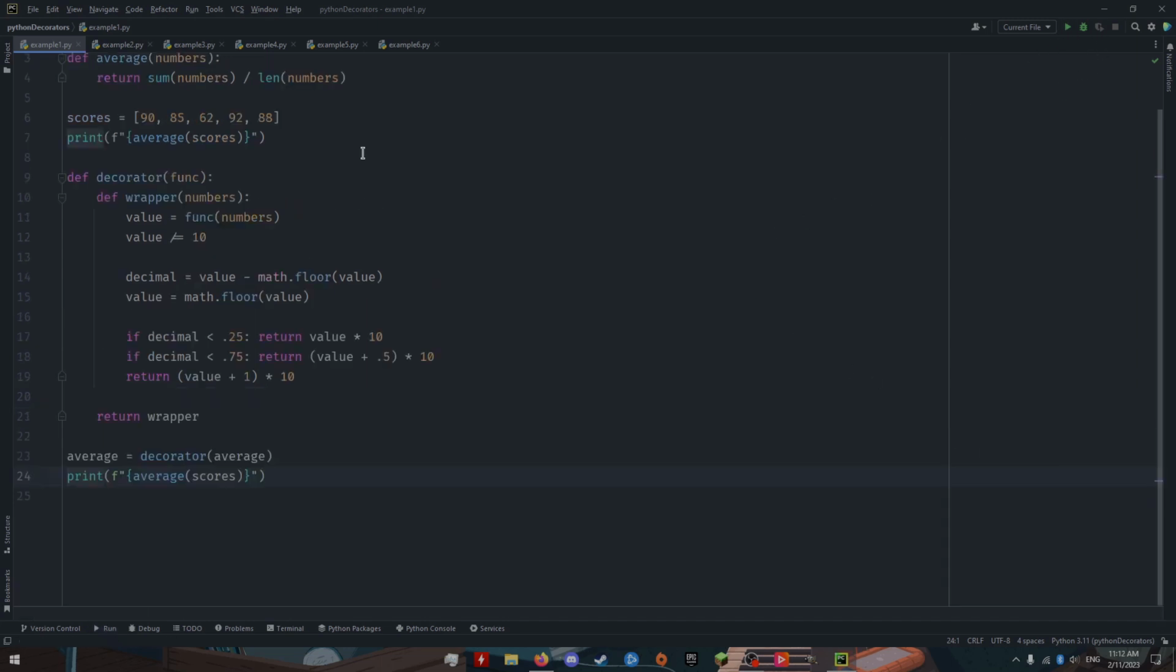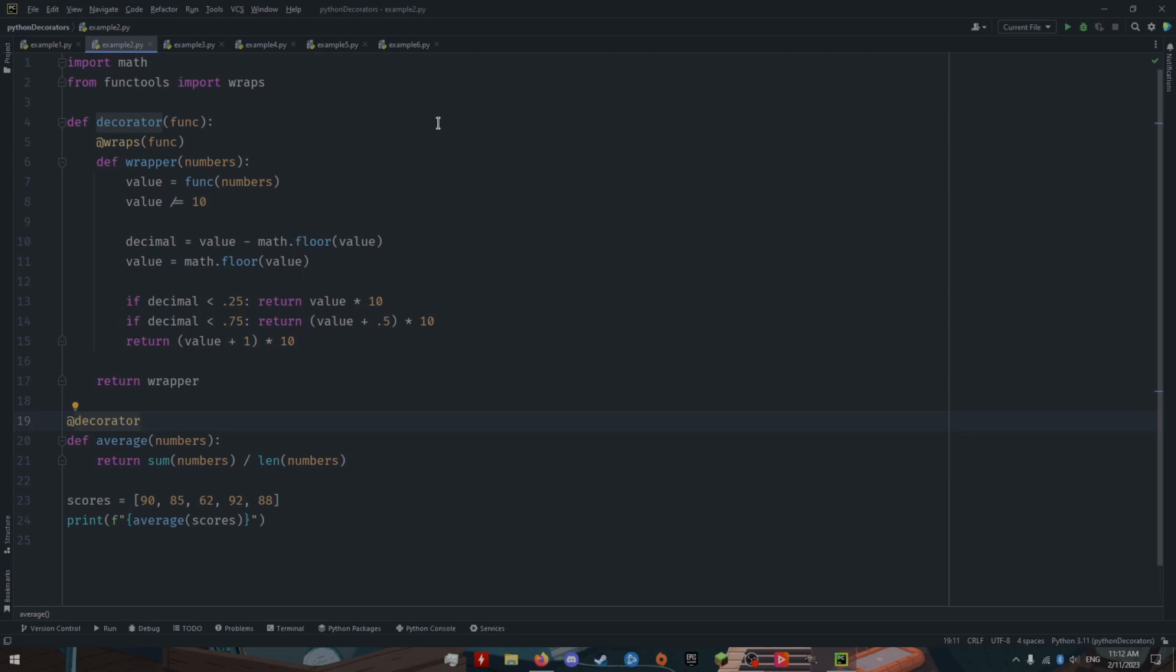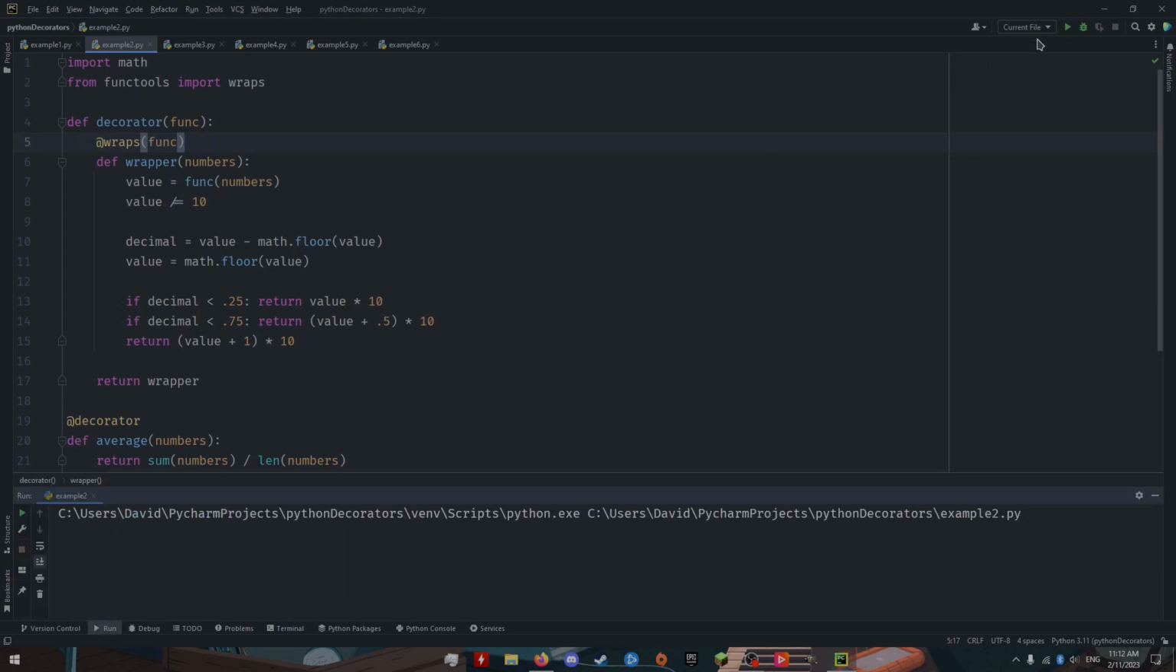If we come into our second example, you can see an improved version of the same program. Rather than reassigning a function, we can use the @ symbol in Python to decorate a function at its original definition. Also notice that I've imported the wraps decorator from functools and I've applied it to our wrapper. This will modify the metadata of our wrapper and make Python think it is the same as our original function, which is why we pass the wraps decorator func as an argument. If we run this, we get the same result from before.